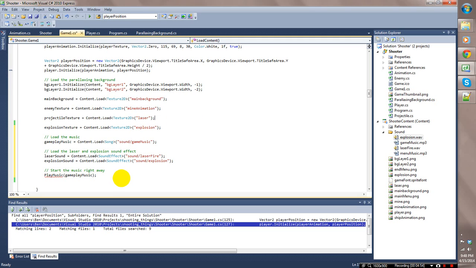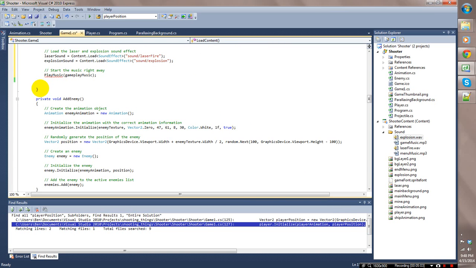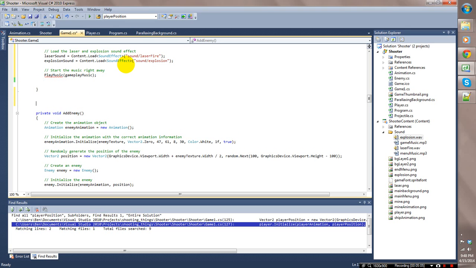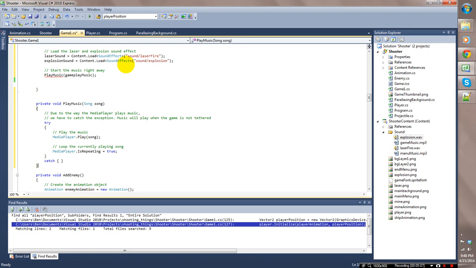So we've loaded our effects here, our sound effects. We've even made a call to play music, which doesn't exist yet, so it's going to give us an error. What we need to do is create a play music function. So we're going to say private void PlayMusic, song. It's going to take a song as a parameter.